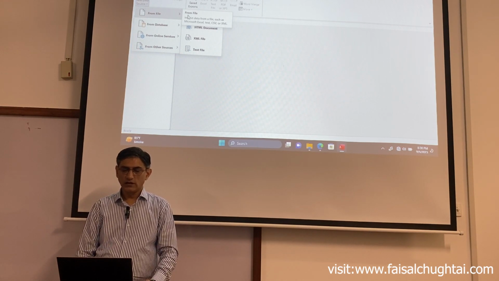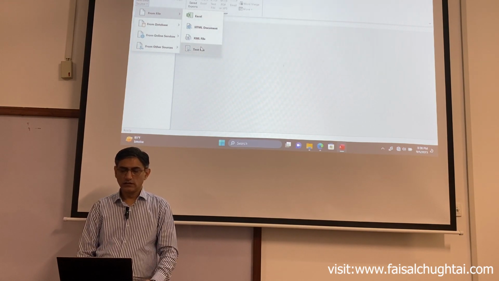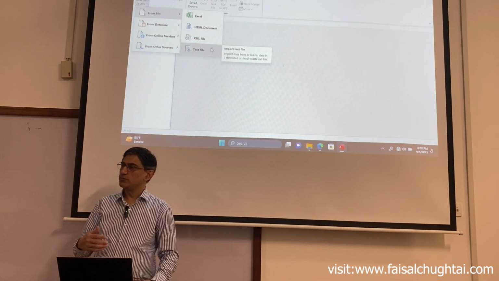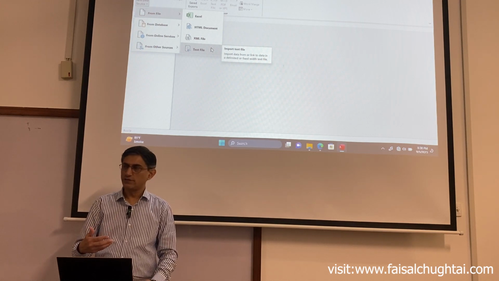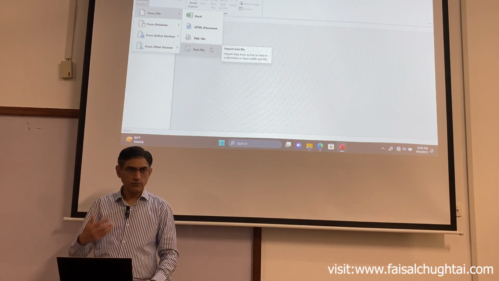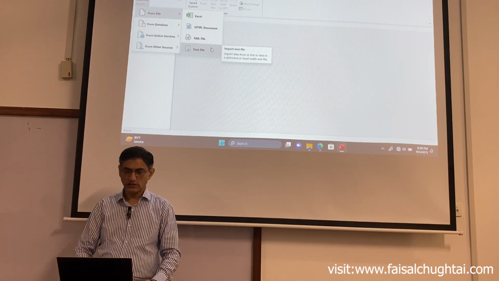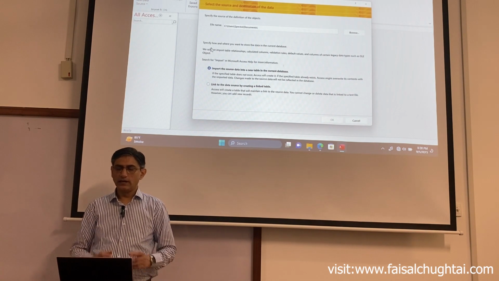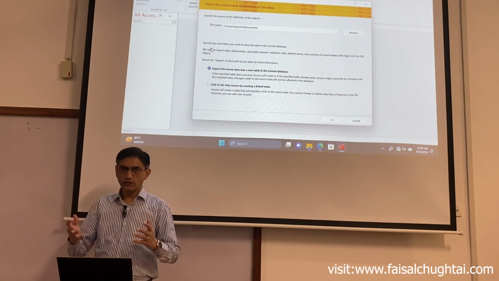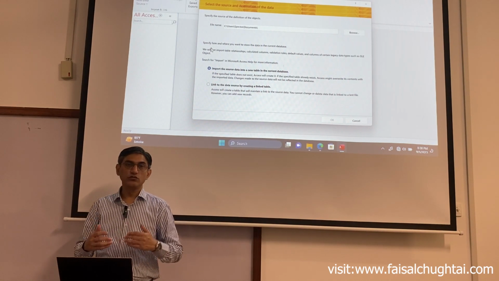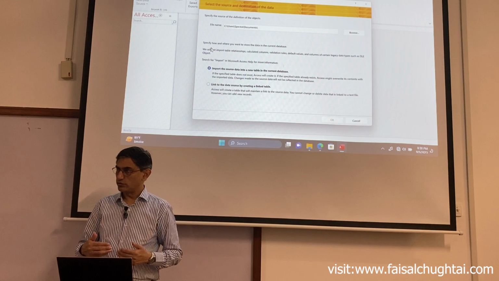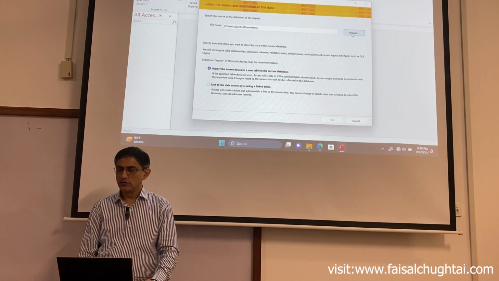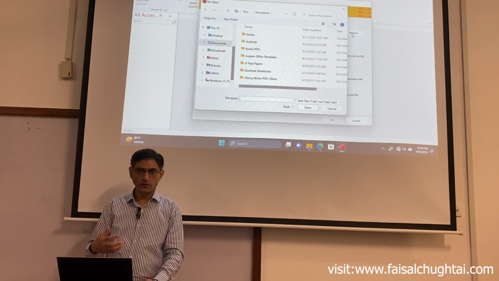So from here, I will be selecting text file, because .csv files are supposed to be text files. Comma separated values files are text files. So the type of file that I want to import into my program is a text file. So I'll click on text file. And again, a window pops up that asks me to select the text file that I want to import into my database program. So I will click on browse from here to select the file from the folder wherever it is saved.